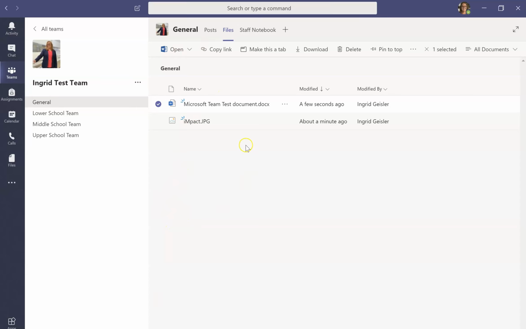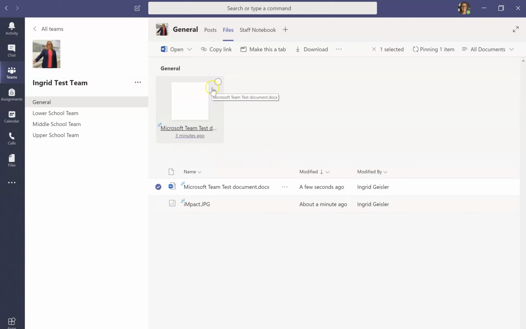You can also pin items to the top of this. So if you have a certain one you want to make most important, you can pin it to the top. It just made that one the most important. I believe you can kind of drag them around. So that is basic adding documents.